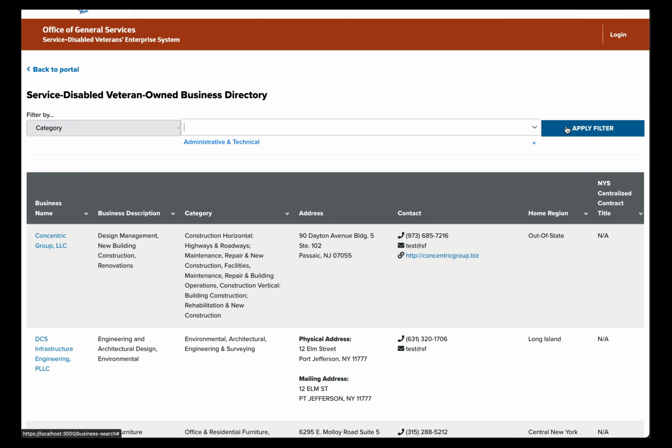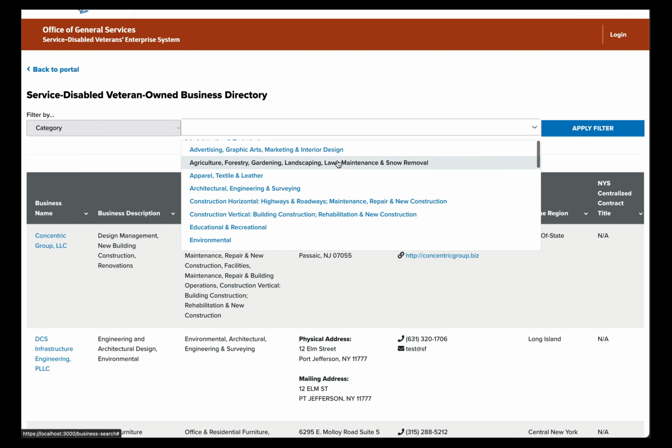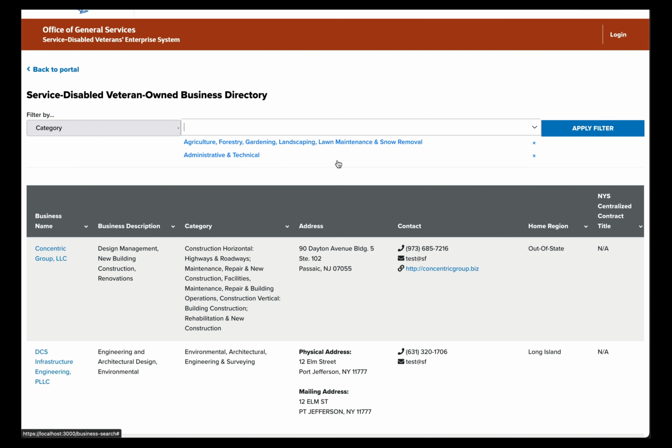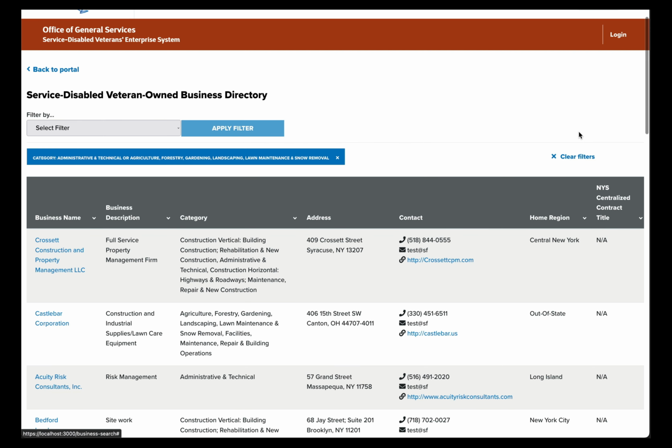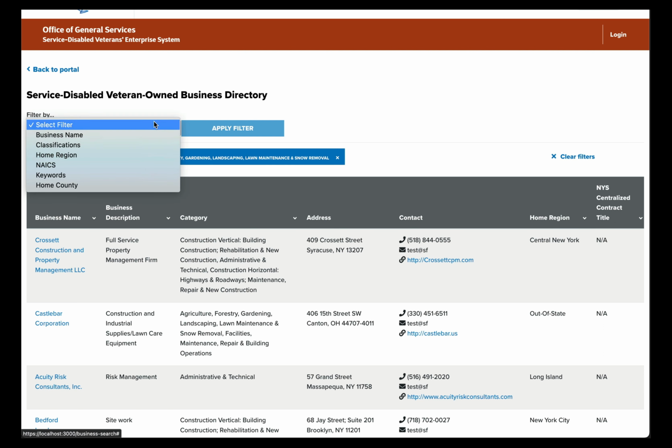If you would like to have more than one, you can continue to add them. All of the businesses that match your filters will appear. You can also continue to filter down results by adding additional filters. In this case, the region.